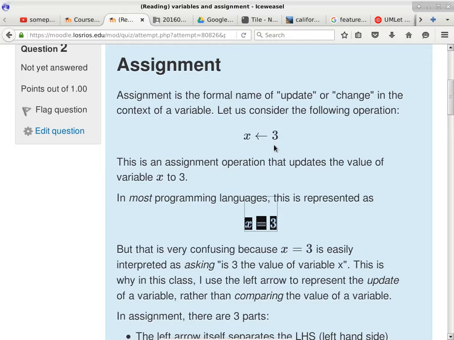In Visual Basic and other programming languages that make use of x equals 3, they use the context to indicate, is this a comparison or is this really an update? But in this class, I don't want anything like that. I want to avoid confusion altogether, so I use a left arrow to mean that we are updating that variable. Any reason why left instead of right? Because that's how the information flows. You evaluate the right-hand side first, and then you use it to update the left-hand side.